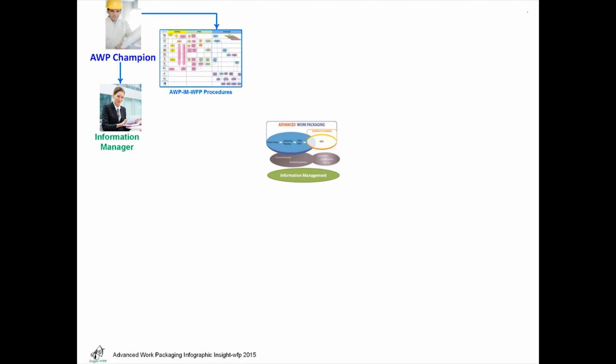The AWP champion's next task is to develop AWP, IM and WFP procedures that are fit for purpose and synchronized with the project. This creates a foundation that allows the procurement team to include the requirement for AWP in all of the project's contracts. This is the cornerstone of the entire process. Working together with the AWP champion and the project team, the information manager will develop the work breakdown structure to support the elaboration and synchronization of scope, time, and cost.